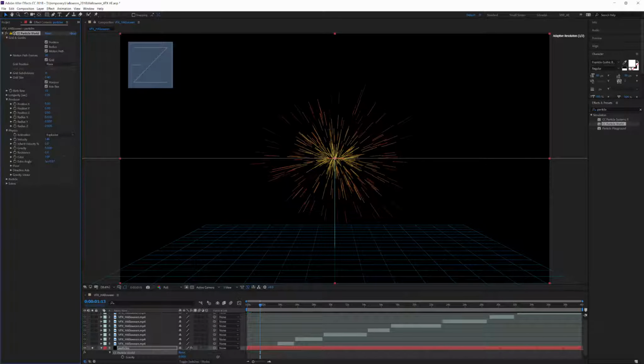Extra will randomize the particles a bit more. This is useful for when you're using video clips and things of that nature. And you can also change the angle of it should you want to.